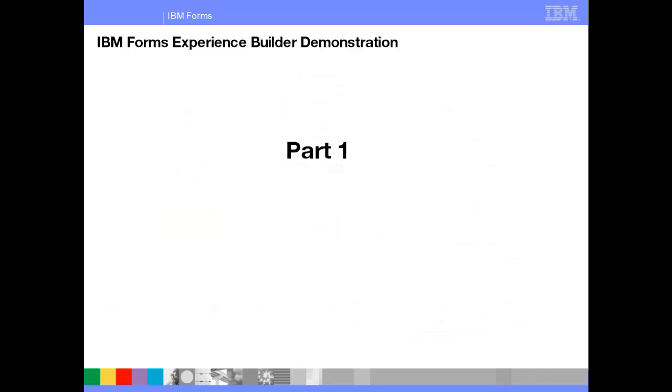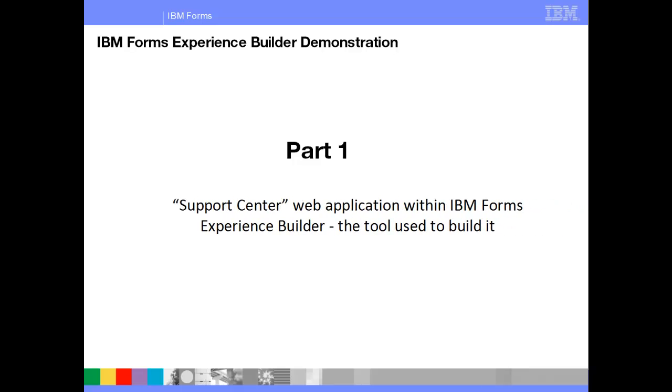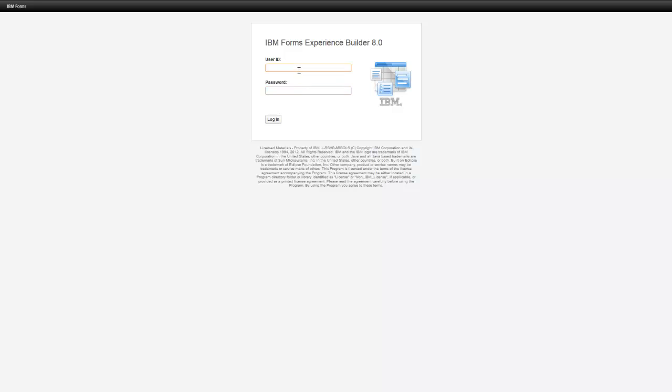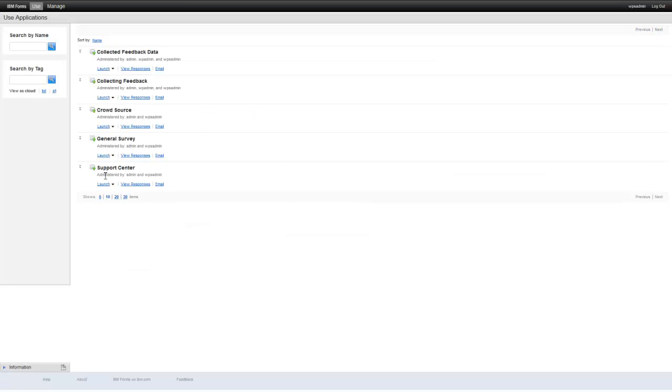Starting with Part 1, we will show the Support Center web application running within IBM Forms Experience Builder, the tool used to build this application. Let's see how an IBM Forms Experience Builder designer sees the application within the tool. The Support Center is a multi-purpose type application where customers can ask questions, report a specific problem, or look up pertinent company contact information.